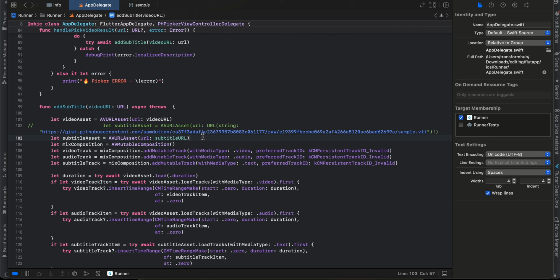Again, suppose for the third case, the user wants to pick it from their own device, then you will have to first write a picker which will help the user to select the file, and then you will have to get the URL for it and just pass it over here. So instead of subtitle URL, it should be whatever the URL of the selected file is. Rest everything remains the same.